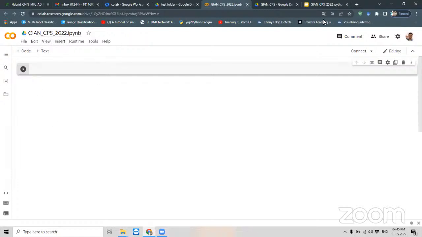Now in this environment, you can see there's a button for connection. Connection means there is a virtual machine, another system that is given to you by Google. From the cloud, you are getting a system on which this notebook is going to run. So I'll click on connect.